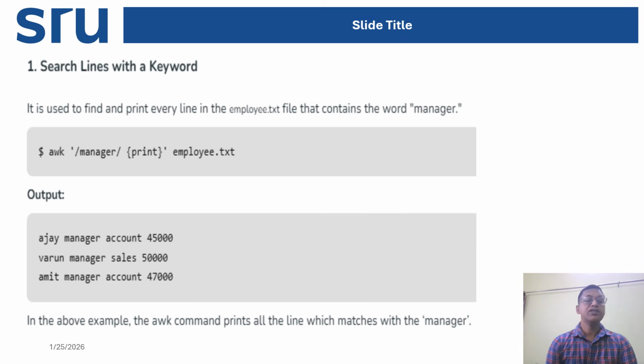Now, print lines with a keyword. It is used to find and print every line in the employee.txt file that contains the word manager. Okay, it is for searching. So here awk '/manager/ {print}', and the file name is employee.txt.